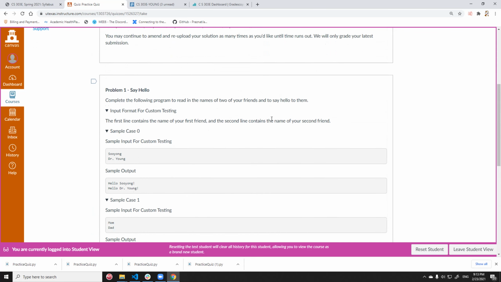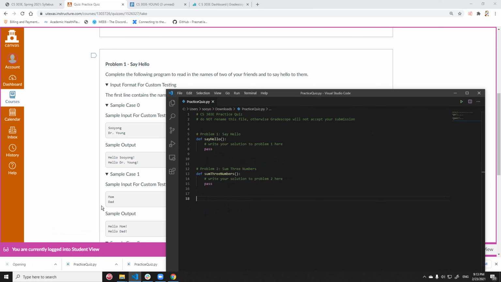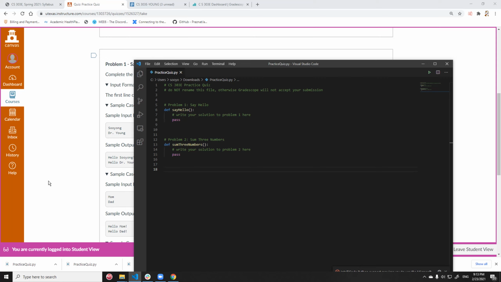Great. So I feel pretty comfortable working through this problem right now, so let's go ahead and do that. Let's open this Python file, which we downloaded from Canvas. It's important that you note to not rename this file. Once you download this file, please make your modifications in this file and save it, but do not rename it to something else like CS303E quiz1.py. Just keep it as practicequiz.py.